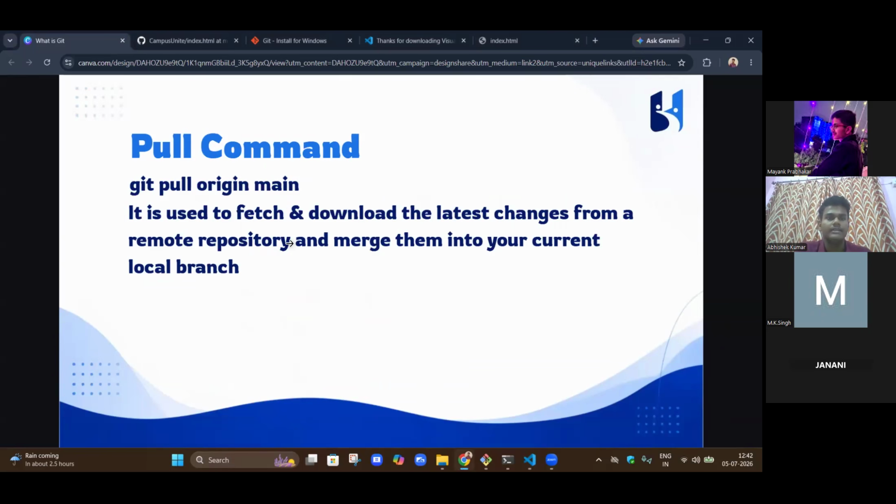And then we have the pull command, git pull origin main. It is used to fetch and download the latest changes from the remote repository. Okay, so suppose you have the GitHub repository. Someone else made some changes, but it's not showing in your local folder. So you use this git pull origin main. What it does is it pulls the entire folder from GitHub to your local repository.